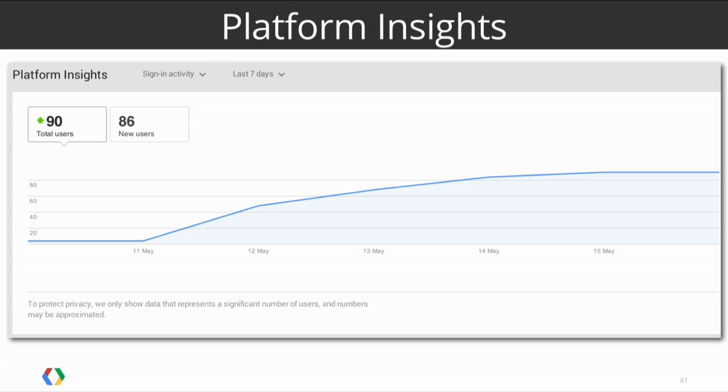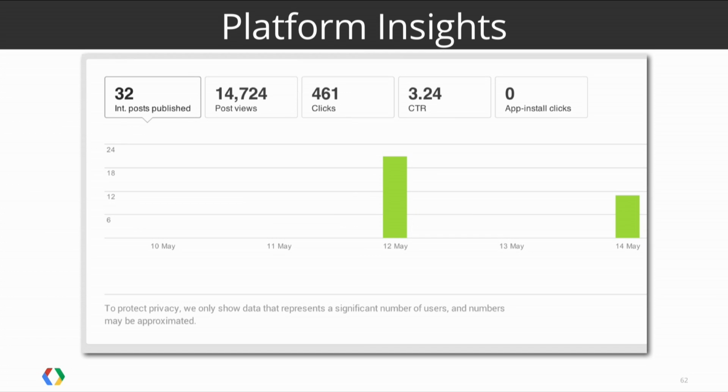So I can tell how many people signed in, but I can also do things like see how many of them actually made interactive posts, as well as how many of them did things that caused me to write an app activity. And of course, with the interactive posts, I can see what was the click-through rate.